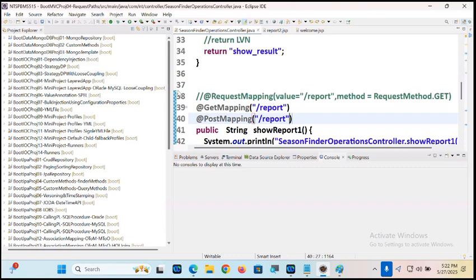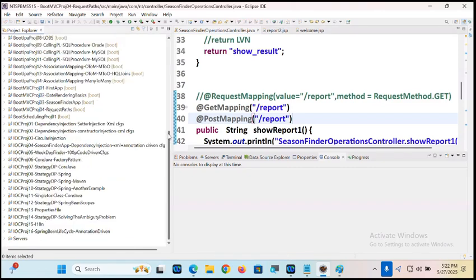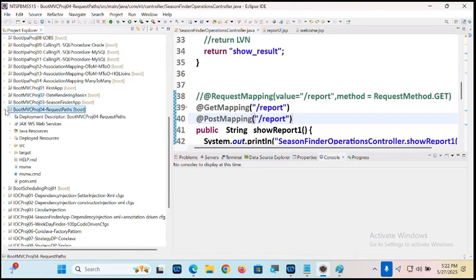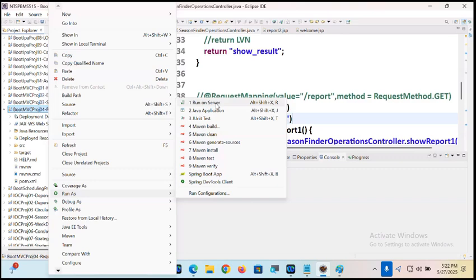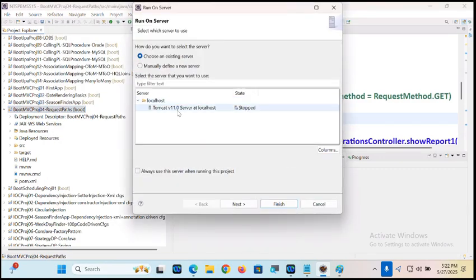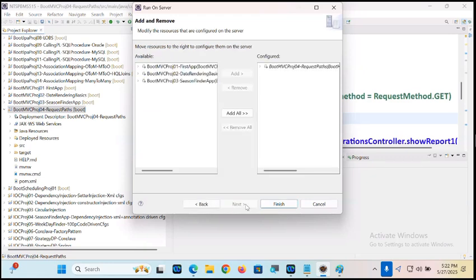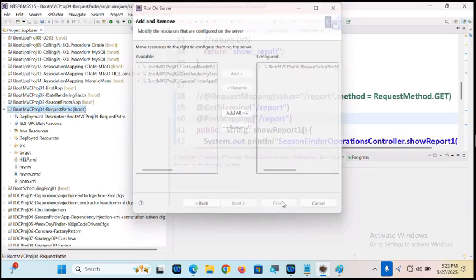Anyhow, we have a home page having one hyperlink and one submit button. So let's see what project we have, guys. This one, boot request path. Right click, run on server. Say next. Save, finish.